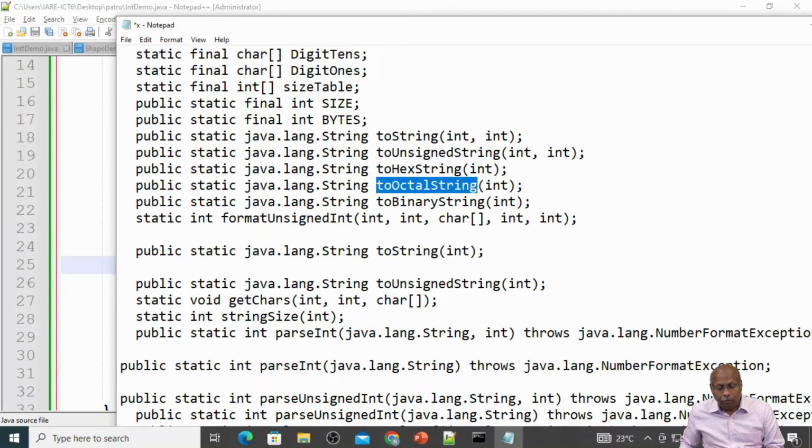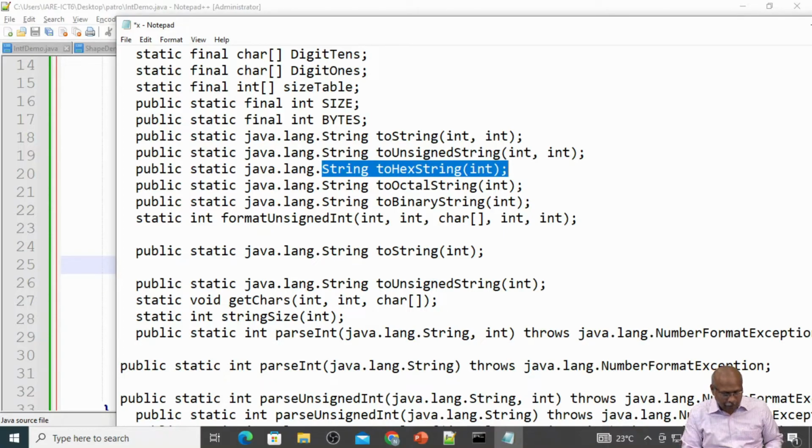Now I want to use one more method called toHexString. That means I want to convert my numerical integer into a hexadecimal string. So I want to apply this method toHexString. Because sometimes in exams they may ask a question to convert the given data into hexadecimal form. Then you can use toHexString. Let us use toHexString in the same program.